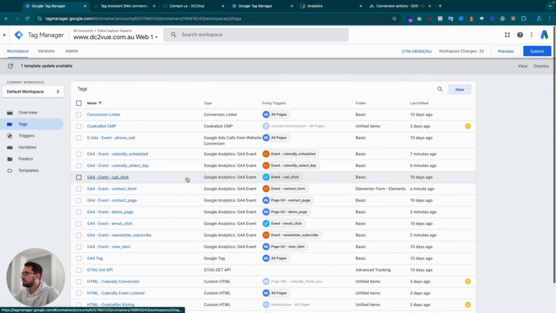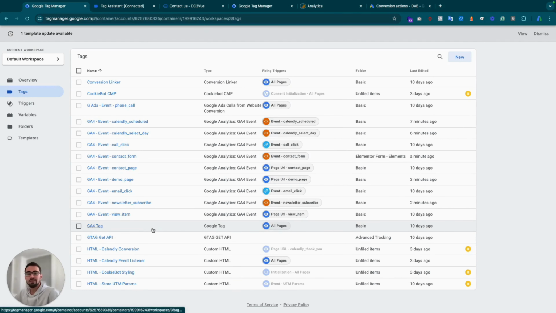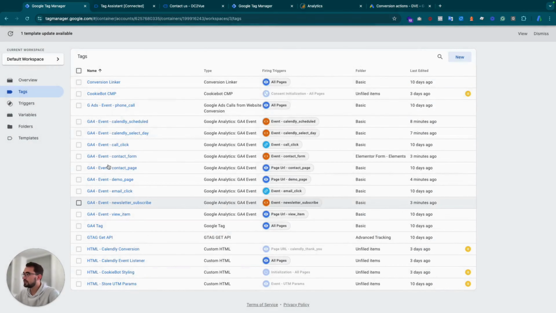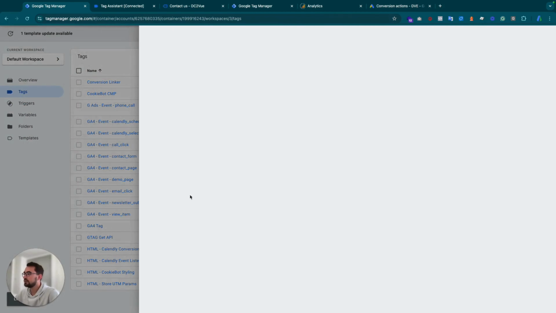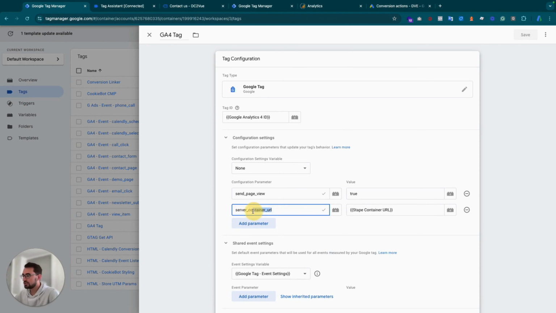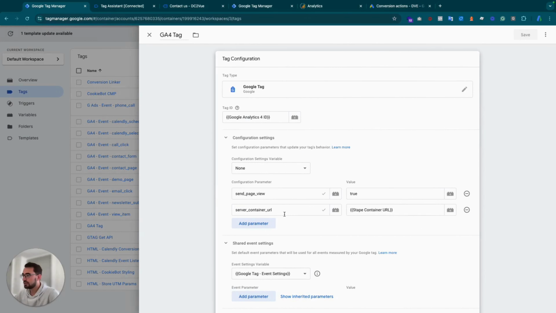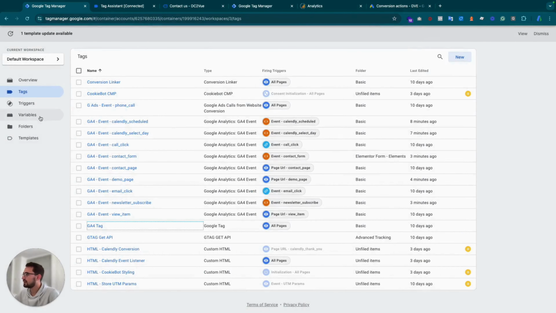Okay, great. Now moving on to what we need for the server side container. The first thing that you'll need to do is set up your server container URL. So to do that, you need to head into your web container's GA4 tag, and then you want to just ensure that you have this configuration parameter over here. And then you need to paste the server container URL over here. So this is the server URL that we set up earlier where we needed to verify it. So as you can see, I've now gone ahead and copied that URL, and you can paste it directly into this GA4 tag. But once again, I am using a variable for this.